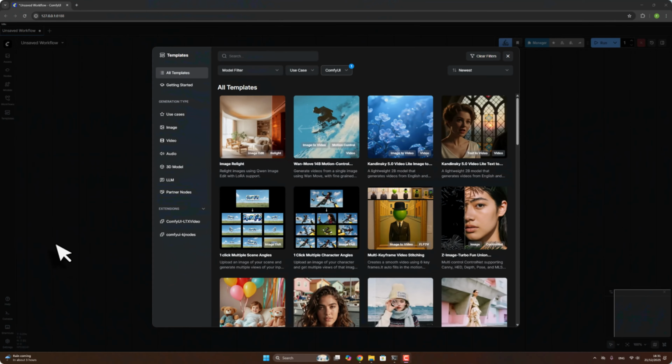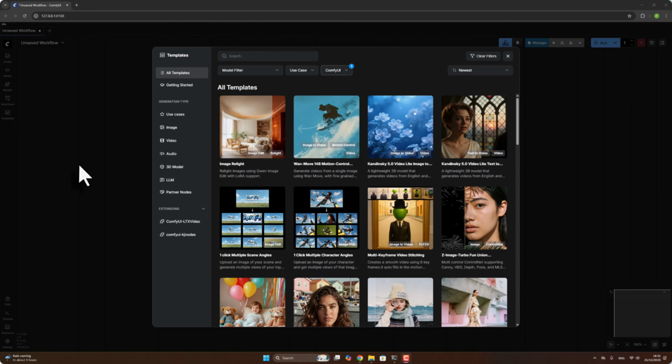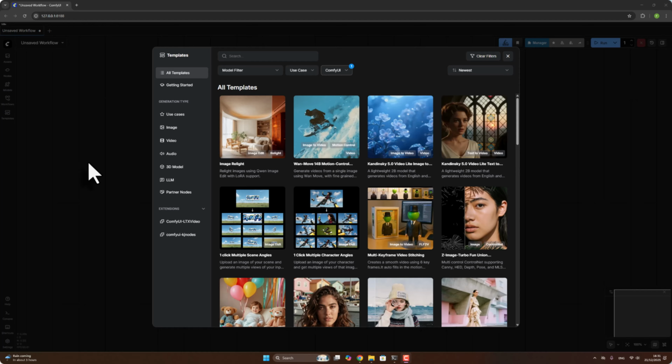Hi guys, in this video I want to show you how you can relight images using Qwen Image with LoRa. Okay, first things first, we have to download and install ComfyUI. You can get the installation process link in the description.